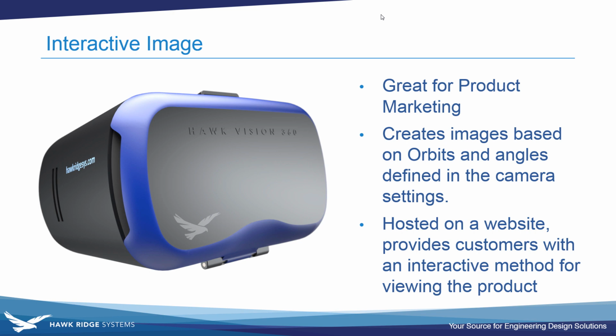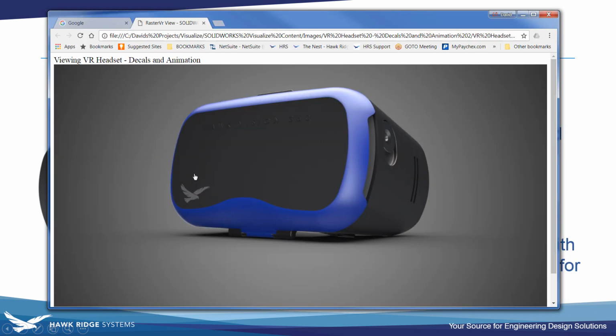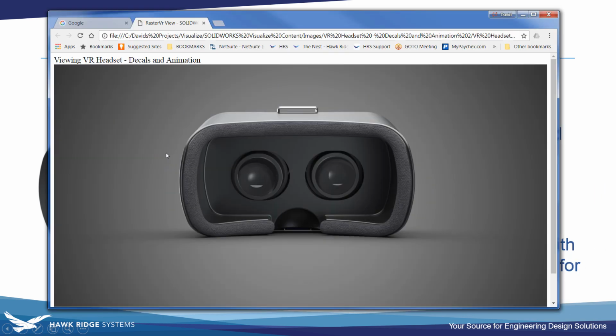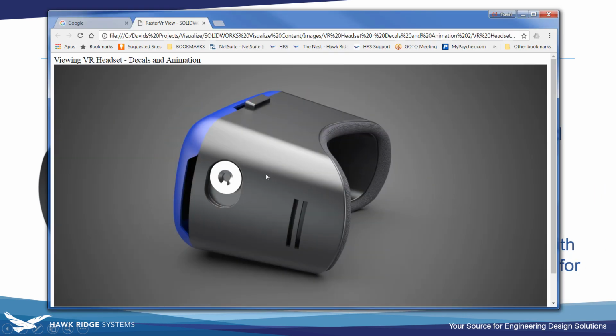This one is one of my favorites, interactive image. It's great for product marketing. It creates images based on orbits and angles defined in the camera settings. And when it's hosted on a website, it provides customers with an interactive method for viewing the product. Okay, I'm going to click on this, and that's going to open up my web browser. And basically, this is the interactive image.